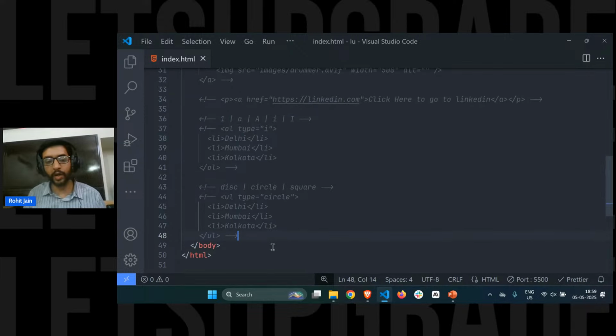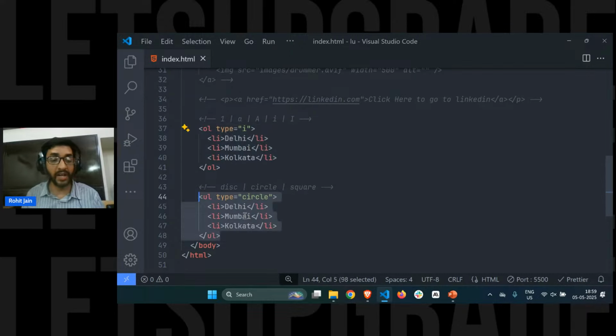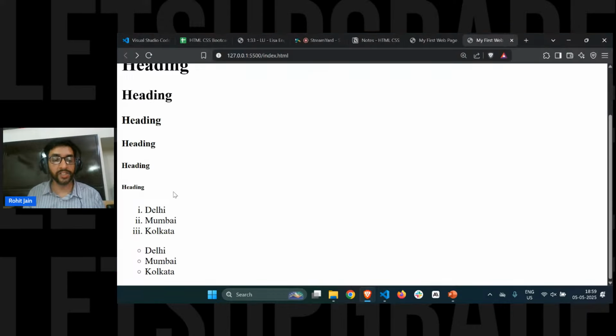The difference between UL and OL, Sai Srija, is in the markings that are shown in the browser, nothing else.